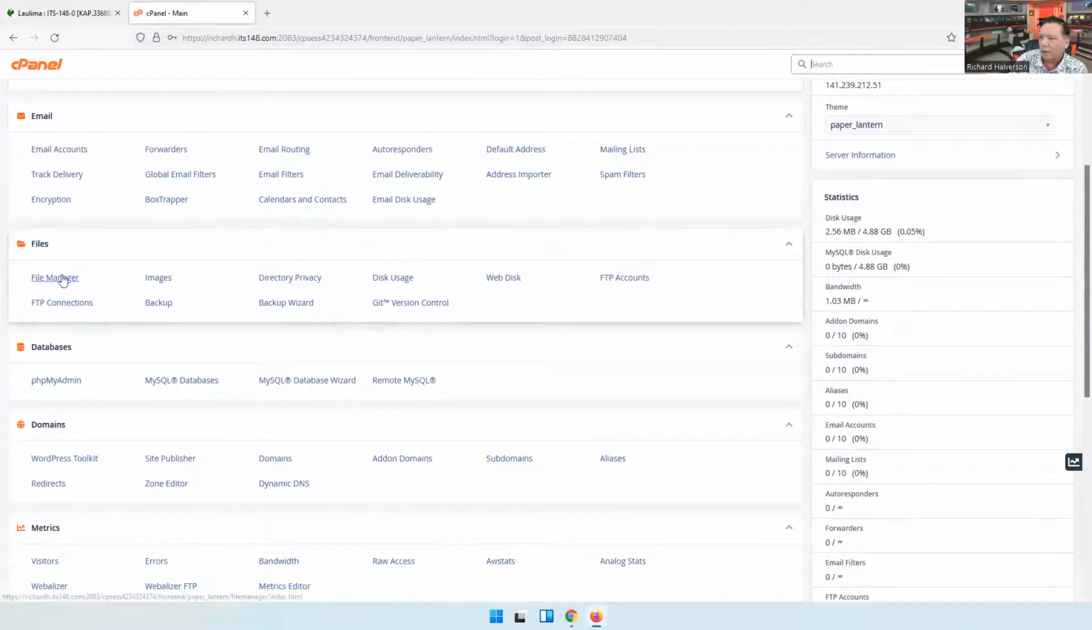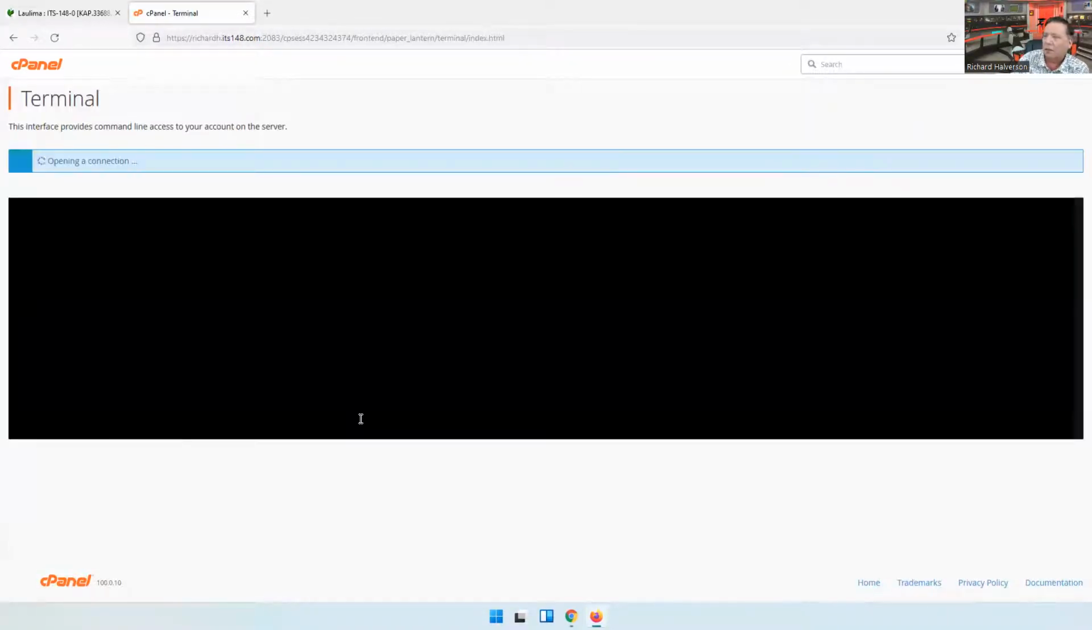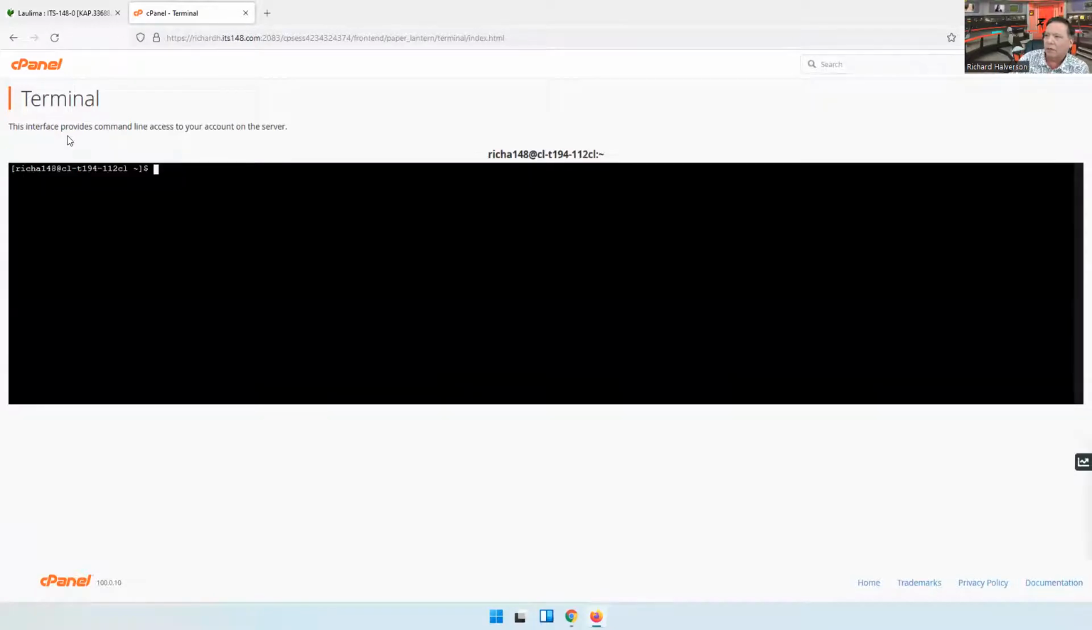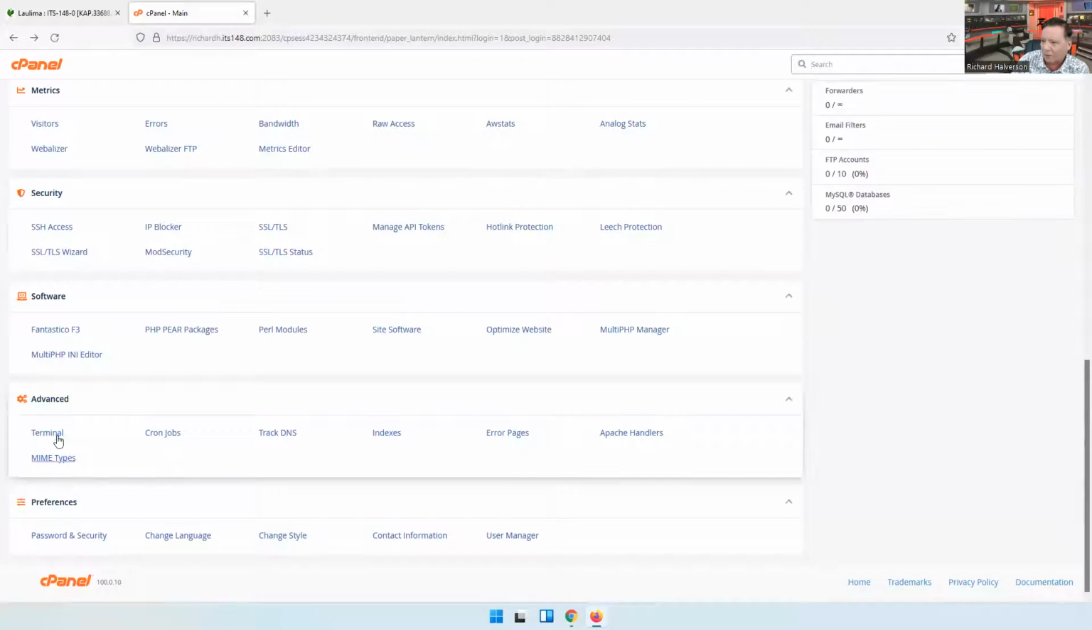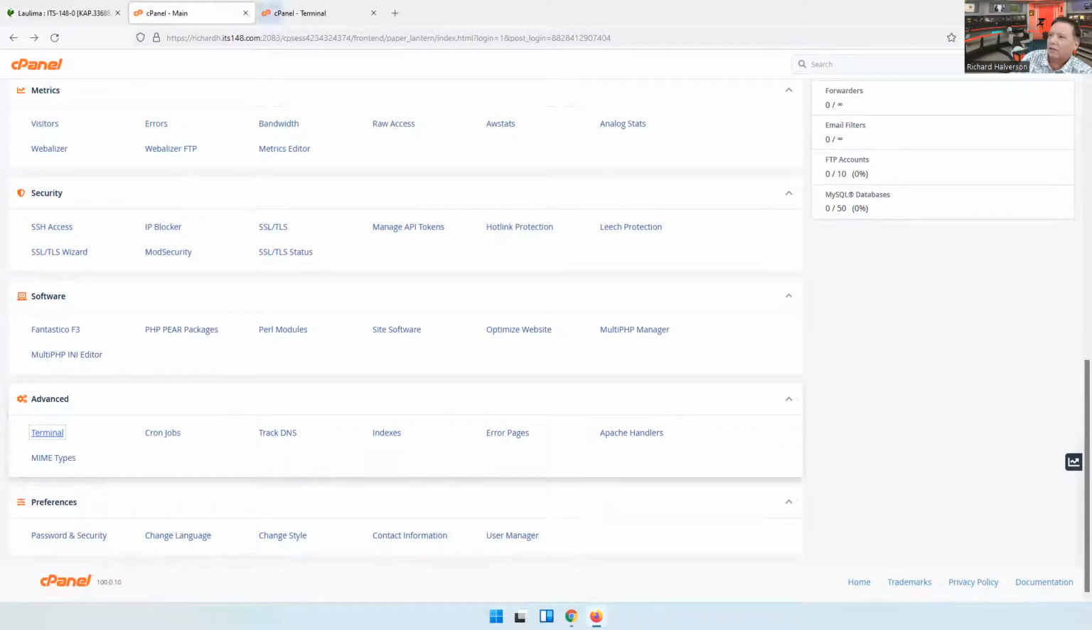What we care about is file manager, okay? And we also care about, down here under advanced, terminal. You click on terminal. The trouble with clicking on terminal is you got to get back. So I'm going to go back, and when I click on terminal, I'm going to right click and open a link in a new tab.